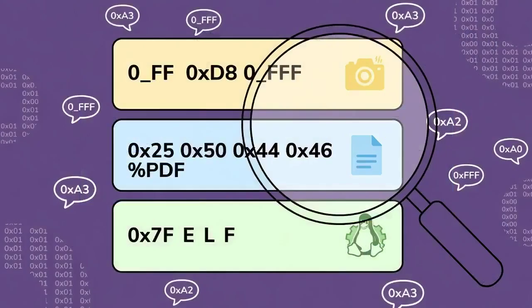Magic numbers are short, fixed signatures stored at the very start of a file. A PDF begins with the bytes 0x25 0x50 0x44 0x46, literally the characters %PDF. A JPEG starts with 0xFF 0xD8 0xFF. And ELF binary, the heart of Linux executables, opens with 0x7F followed by ELF. These byte patterns are the real identity of the file.